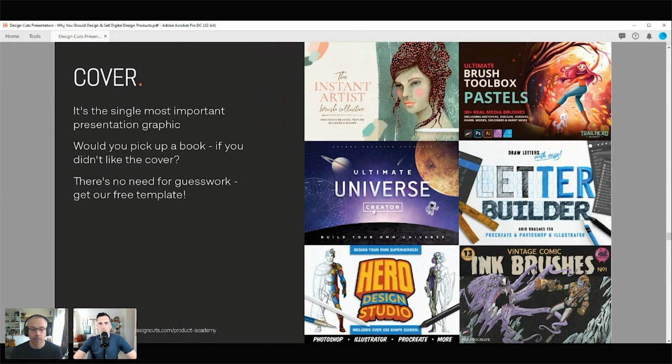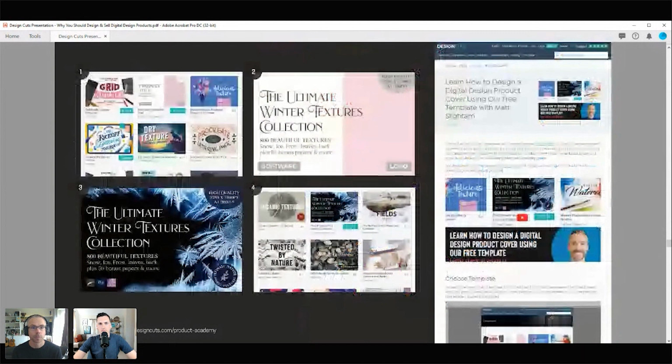Again, that might seem a little daunting. So what we've done is we've put together a really simple product cover template as a PSD. You'll see in number 1, you will download it and you'll be presented with a grid in Photoshop. You can click on the smart object, it will open up.